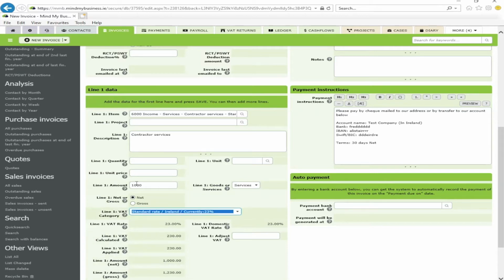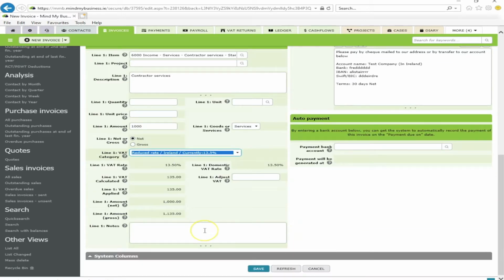The VAT rate has been picked up by default from where you set up contractor services as an option. You can change it, it's only a default, so if these contractor services were, for example, at 13.5%, you could change it. And you see that down here the VAT is automatically recalculated. So let's leave it at 13.5%. You can make some notes about it, and finally press save.